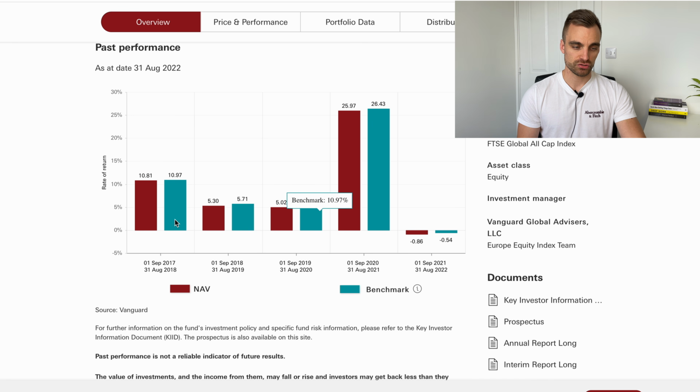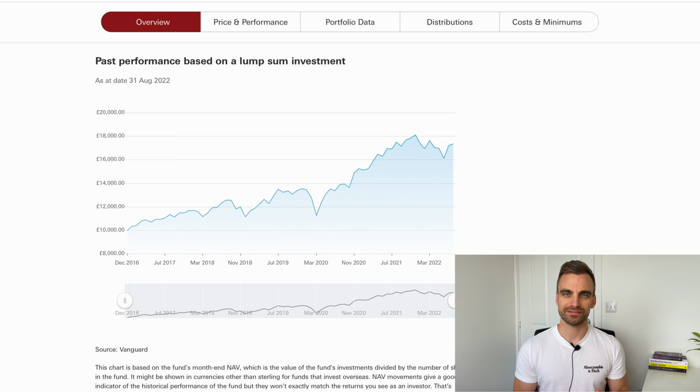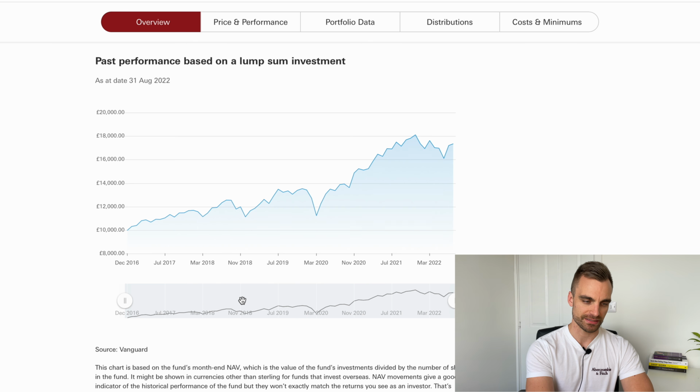And what you can see is it's tracked fairly closely throughout the last 5 years. It has slightly underperformed when compared to the actual index itself, but it is kind of within 0.1% for the most part throughout the last 5 years. If we pull ourselves down a little bit further, you can see the performance based on a lump sum investment back in December of 2016 over here.